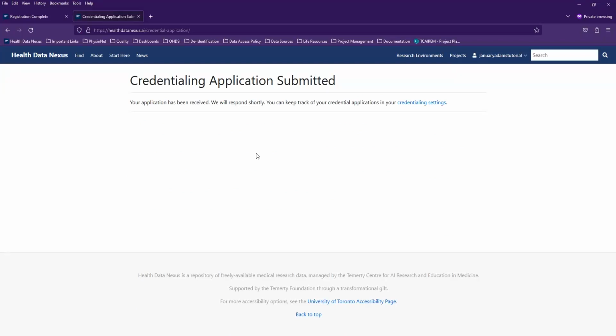Once I'm done, I just click Submit. A data steward, that's me, will check daily for new applications and approve correctly filled out forms.